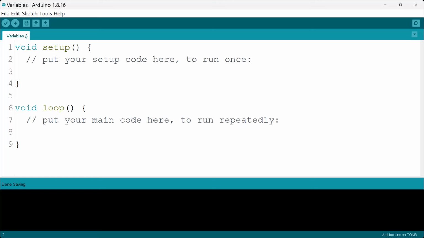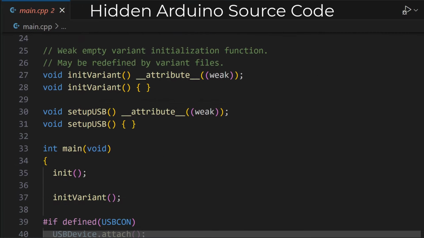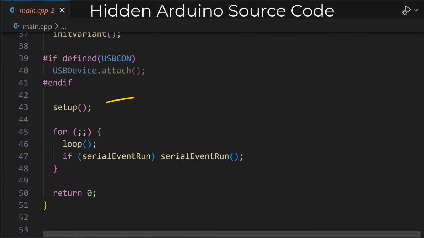Actually, that's what the setup and loop functions are. They're functions without inputs or outputs. You won't ever call the setup or loop functions yourself, but hidden code added by the Arduino IDE will call the setup function once on the Arduino and then repeatedly call the loop function.